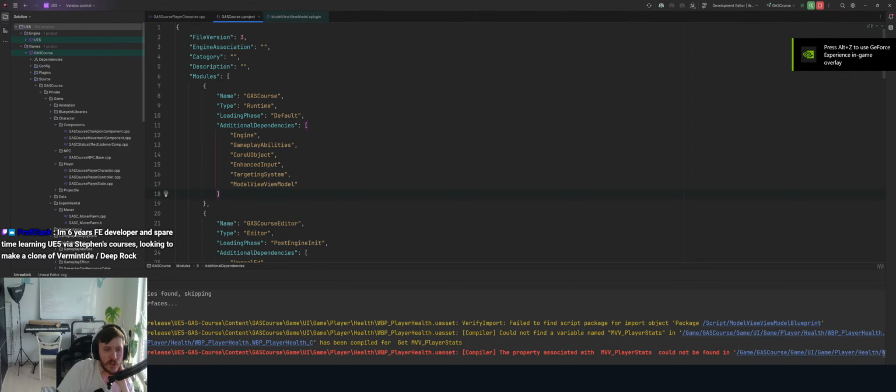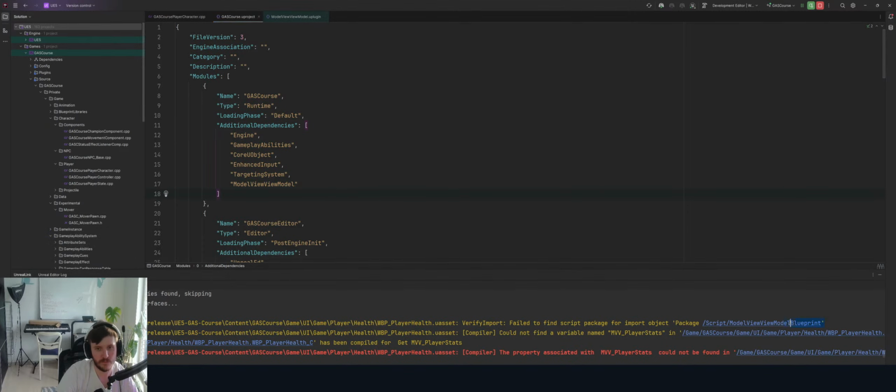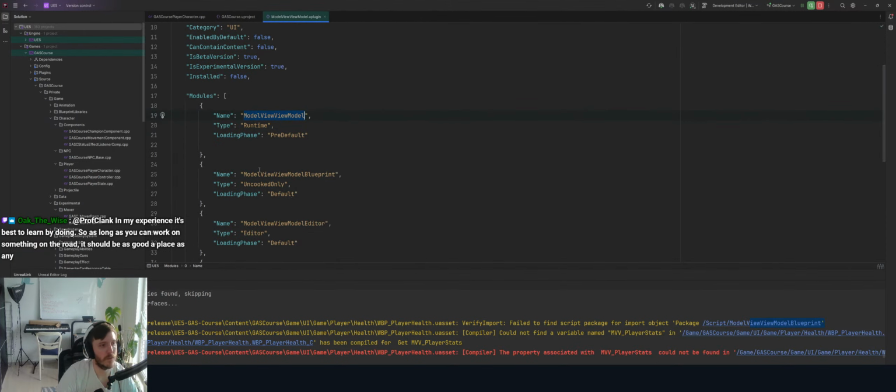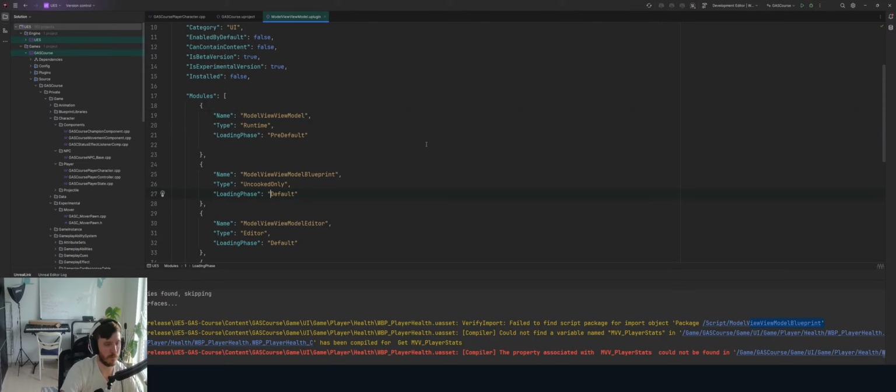So verify failed to find script package for import object package model view model blueprint. And that looks familiar, which is this one. So for whatever reason, would setting this to pre-default as well do anything? There's never really a lot of information on where this should be going.